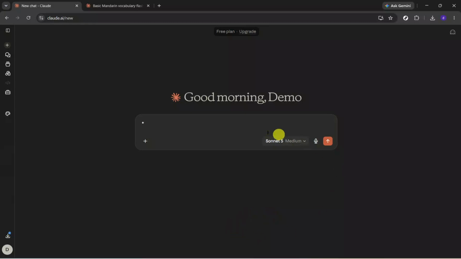Hello, today we will guide you through how to create flashcards with Claude AI. In this quick walkthrough, you'll learn a simple way to use Claude to generate flashcards from a prompt.